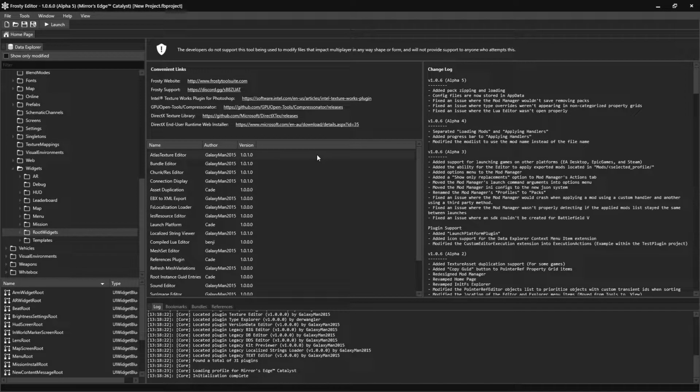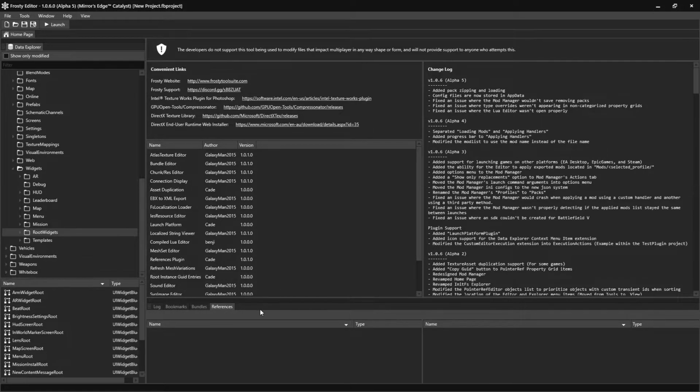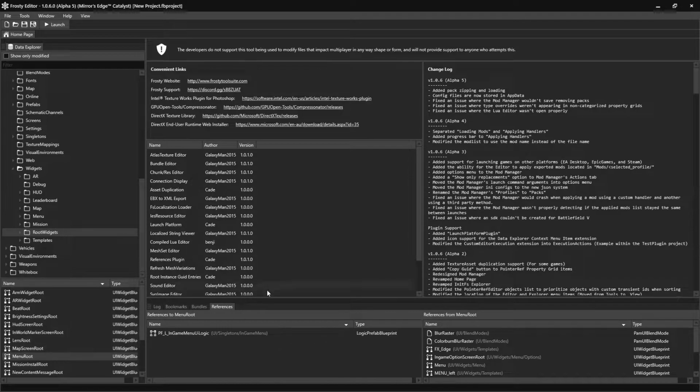The next useful feature Frosty has that I want to show off is the References tab. If you select the References tab and then select an asset in the Data Explorer, you can see all of the assets that reference the selected asset and all of the assets the selected asset references. This is really useful for finding related parts of a system.